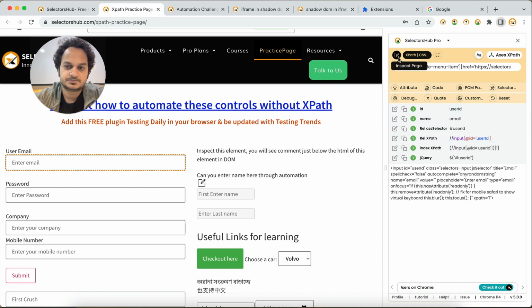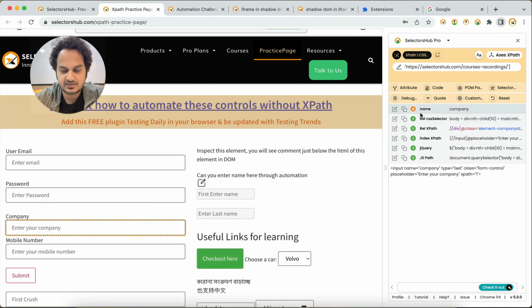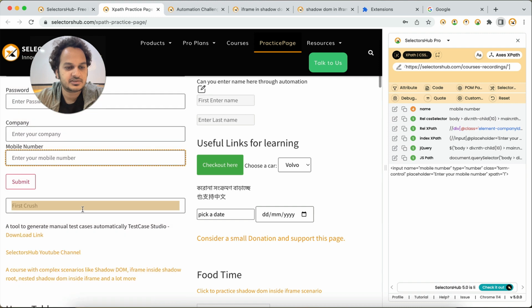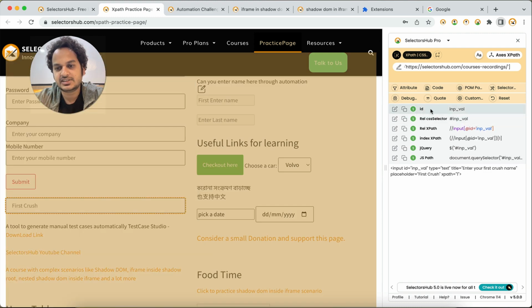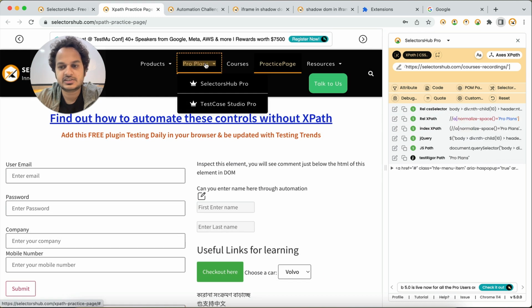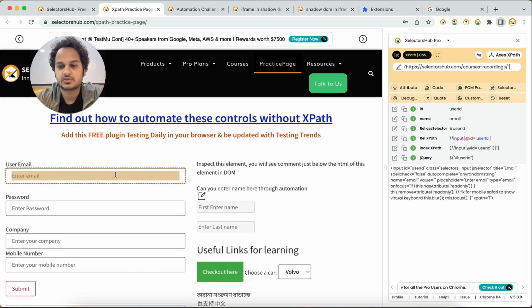So suppose you are inspecting an element, like I'm inspecting this, and you see that this has a name but an ID is not there, so name is coming on top. Suppose you inspect any other element which doesn't have these, then whatever attribute is there will come on top, which we have set here like this. If ID and name are not there, then in that case it will not show here. If they are there, it will always show you on top.